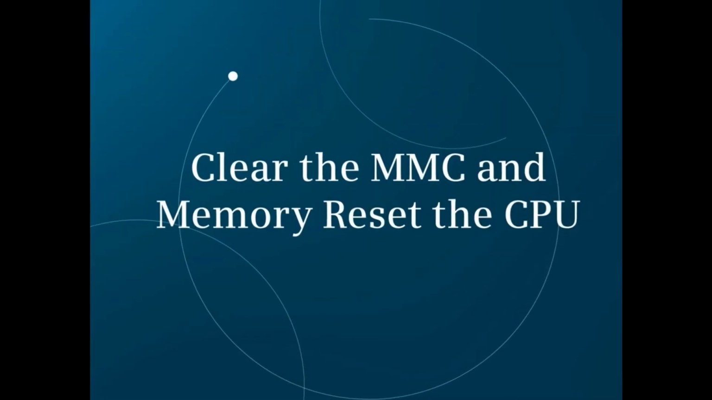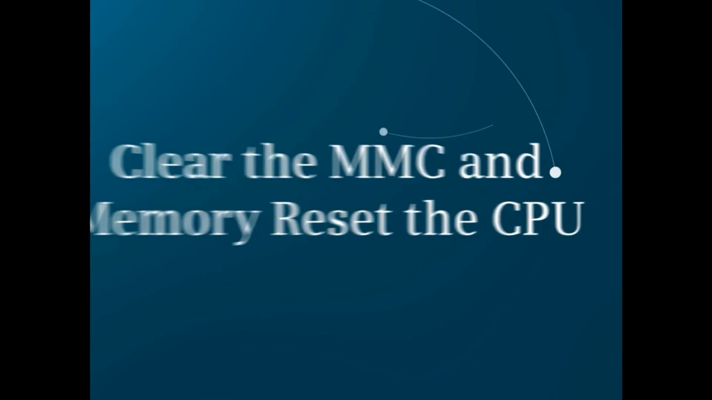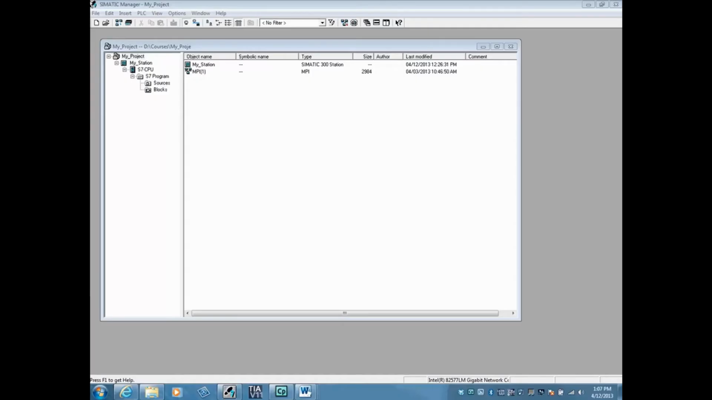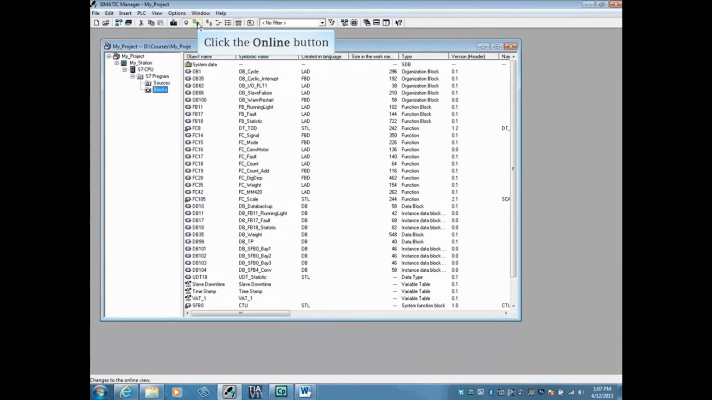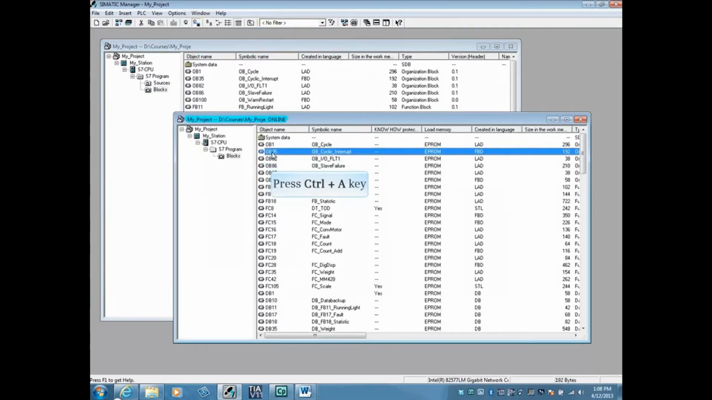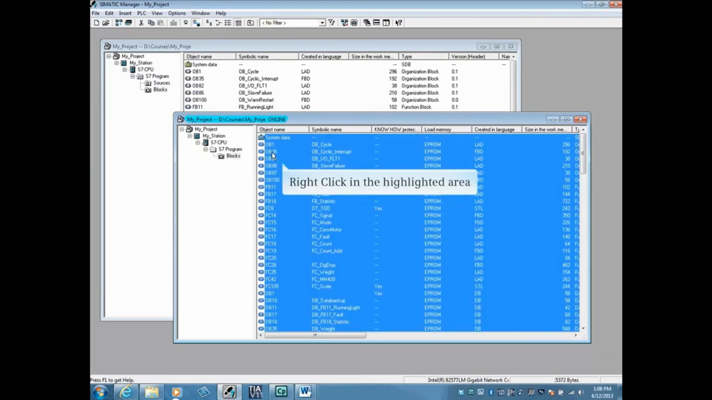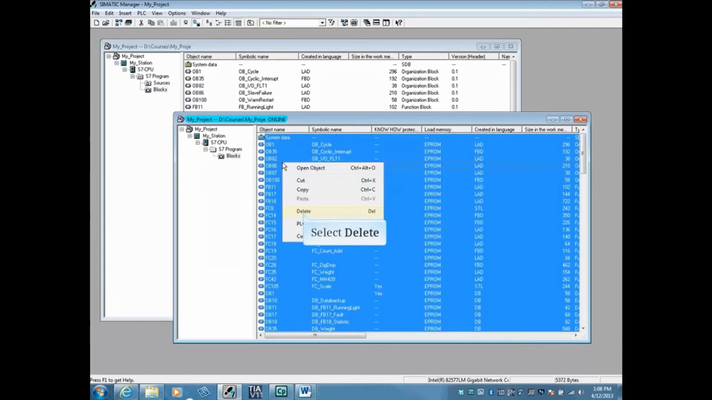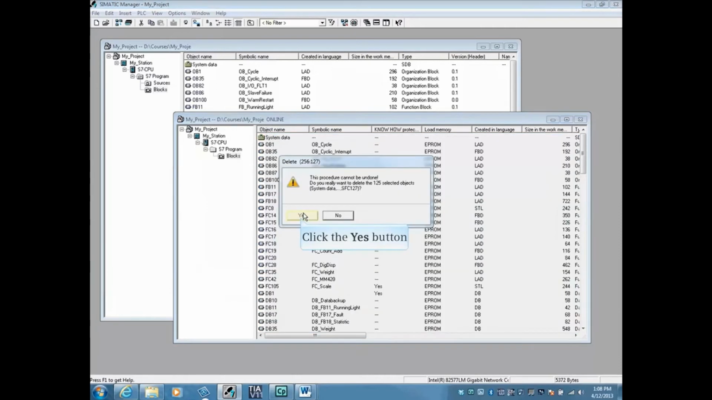In this video, you'll learn how to clear a micro memory card and perform a memory reset of the CPU using SIMATIC Manager. To clear the micro memory card, you'll need an online view, so select the Blocks folder. Click the Online button. Select the block in the online view. Hold down the Control key plus the A key. This selects all the blocks plus the system data folder, which contains the hardware configuration. Right-click in the highlighted area and select Delete.